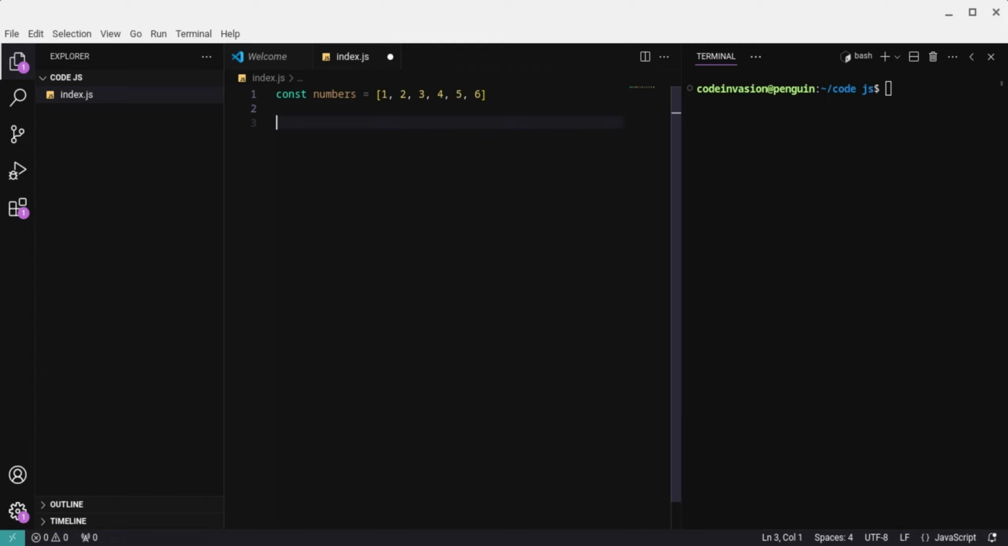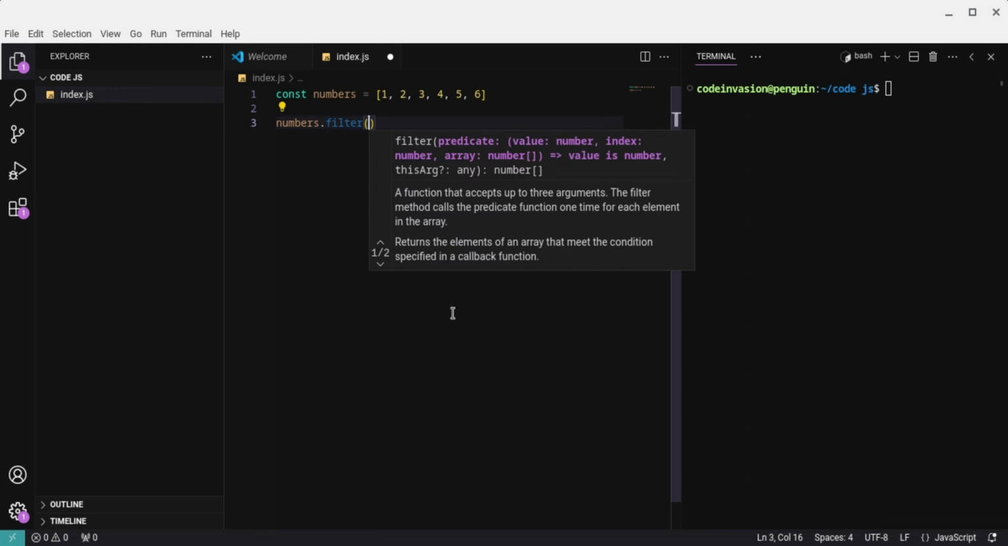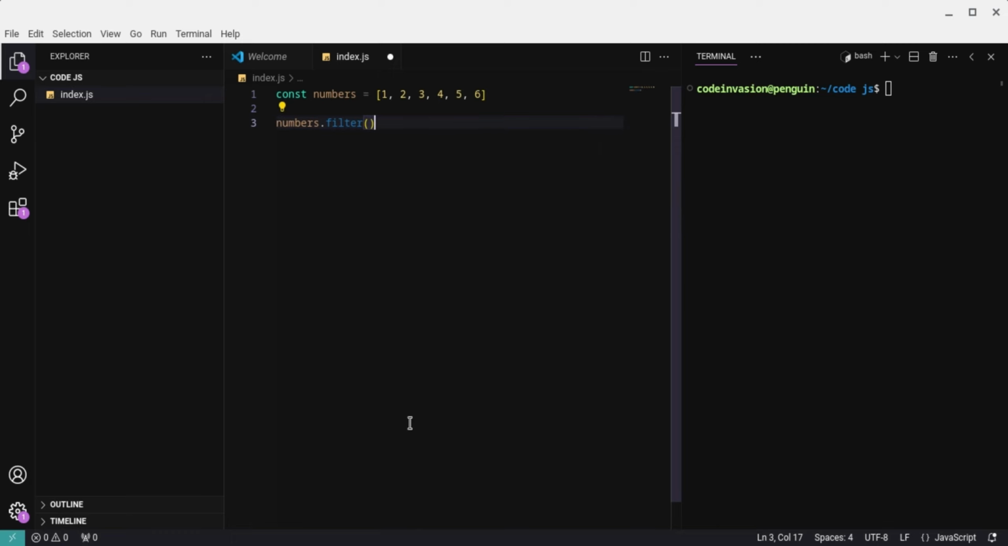So in order to do that, we simply have to call our filter method on the array, and in this filter method, we'll pass in a function which would test whether the number is even or odd. So now let's create our function, and let's call it isEven.